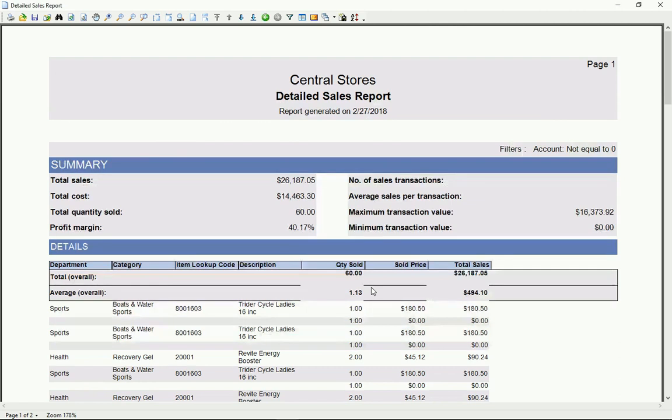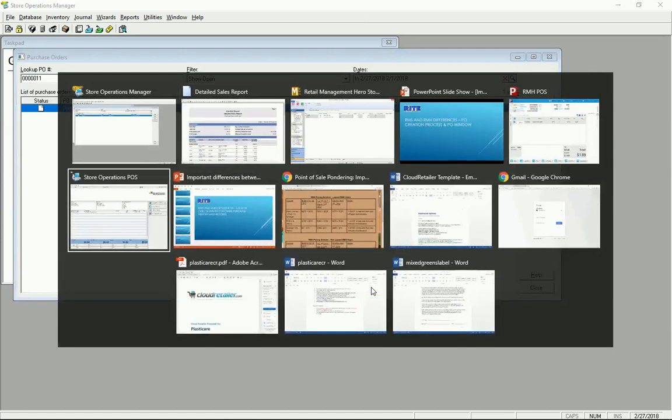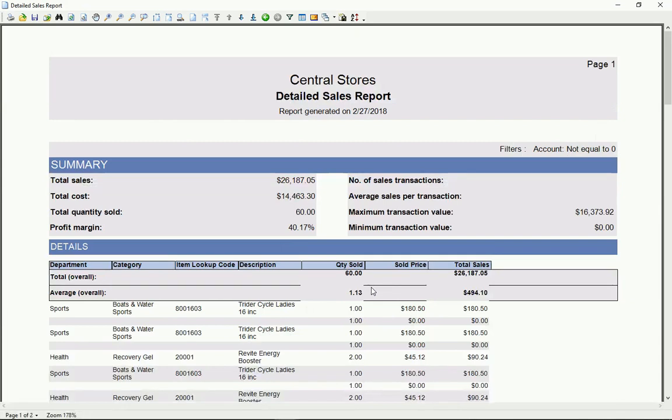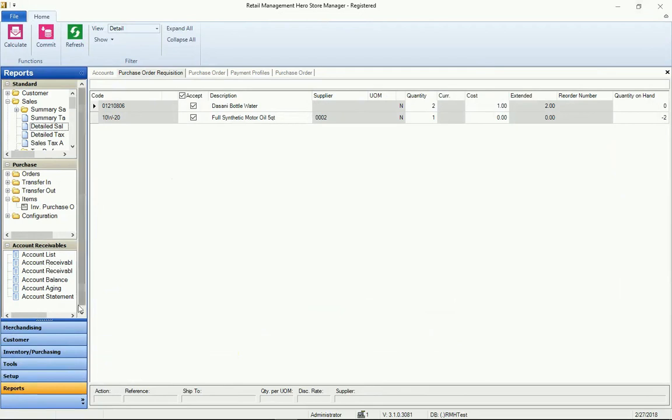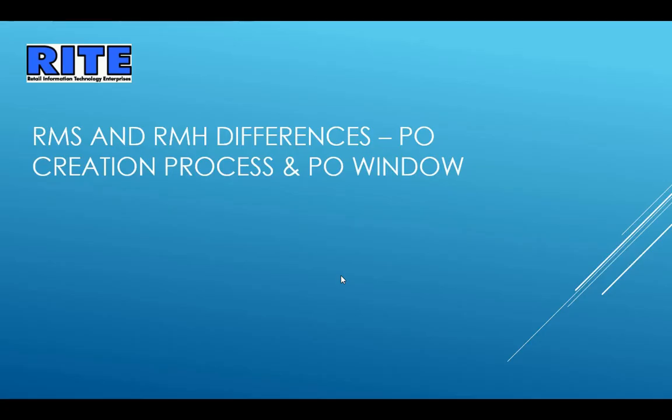And what we have now is we can't get back into Retail Management Hero Manager. So if you're one of those folks that likes to look at reports while doing your purchase orders, you don't have that capability unless you have two computers or you're printing out the reports. So just keep that in mind, that this covers up the option. Likewise, if I am creating a purchase order, that blocks me from creating a report. So please do keep that in mind. If that's something you're used to, you will need to adjust.